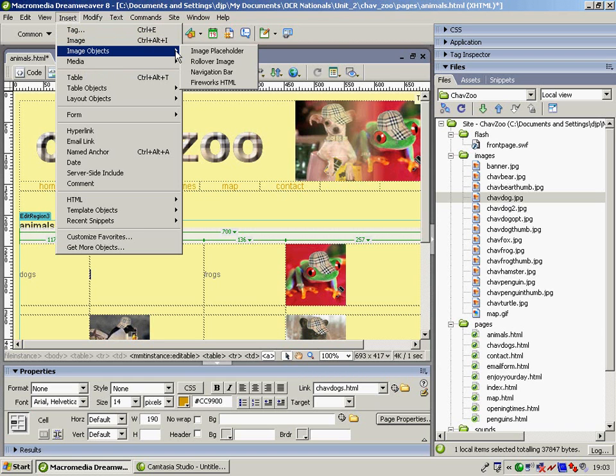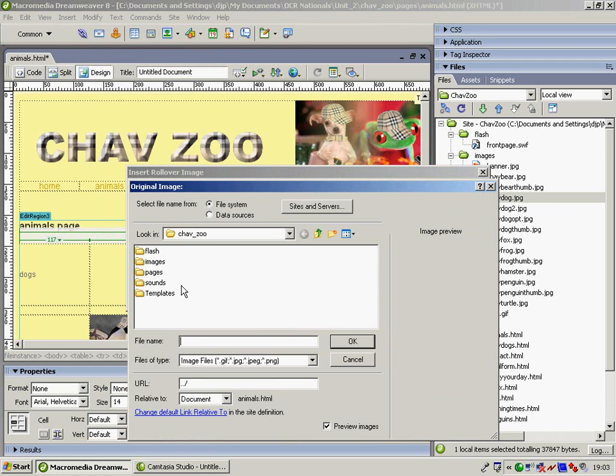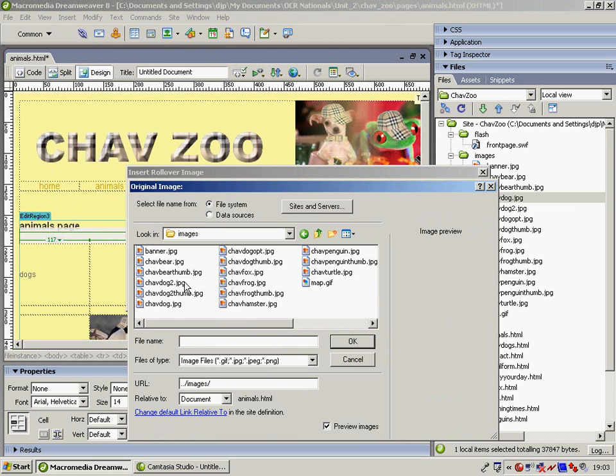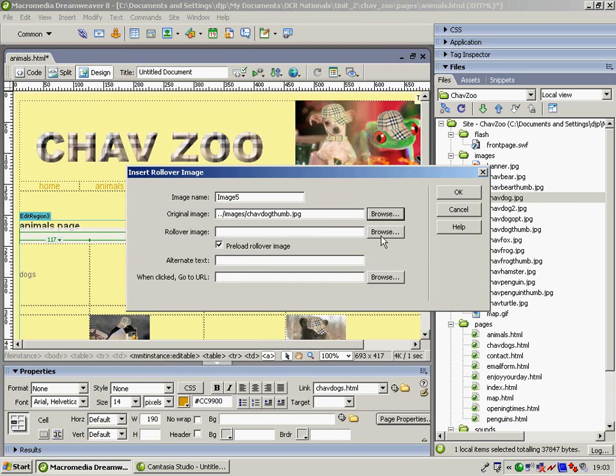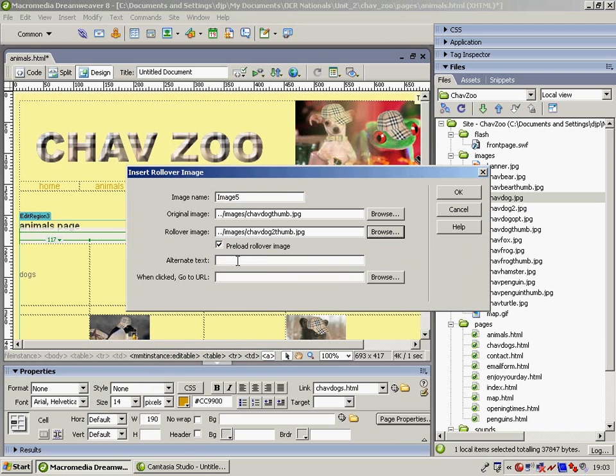I'm going to go to Rollover Image, and it's going to ask me what two images I would like to have. The original image I shall browse for, in Images, and I've got chav dog thumb. There we go. And when we browse over, I'm going to have chav dog 2 thumb. For the alternate text, I'm going to choose here, chav dogs. I'll show you what that does in a moment.